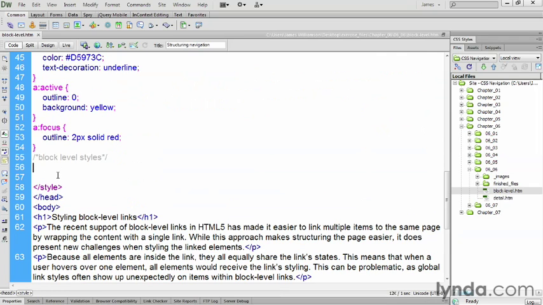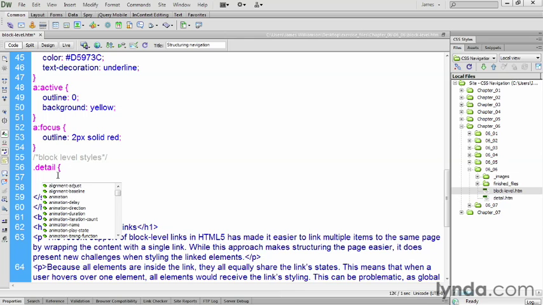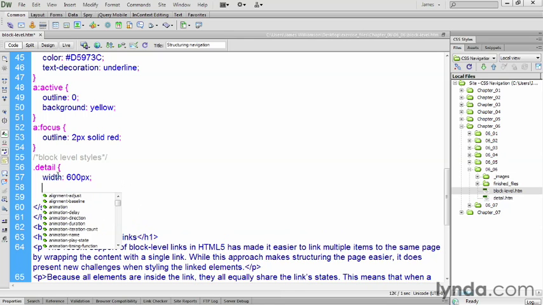So I'm just going to start in my block level styles. And since that anchor element is sort of a parent tag, the same way that sometimes div tags or section tags are parent tags, I'd really like to style that into a very distinct region. So I'm going to take the class that we've applied to that link, which is detail, and give it some styling. The first thing I'm going to do is say I would like the width of that to be 600 pixels. So again, I'm going to make it a very distinct region.